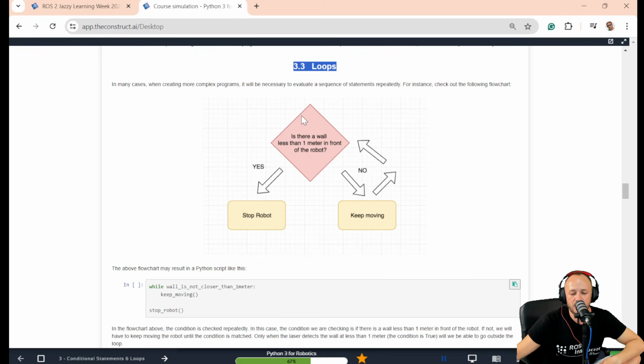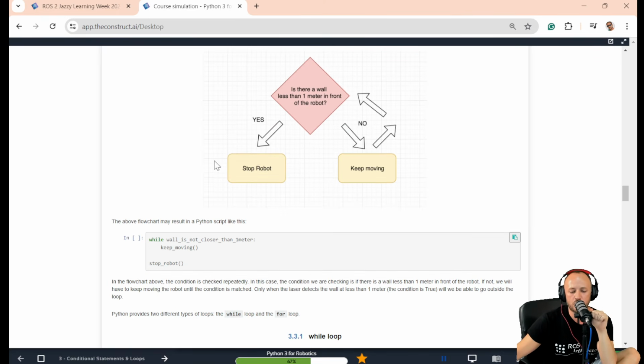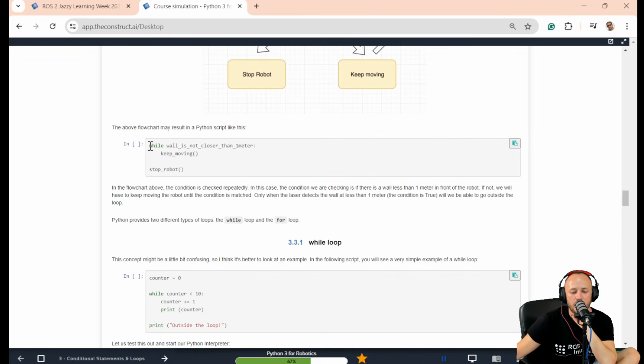And whenever this condition is met, then I'm going to exit the loop in order to stop the robot. So this is going to apply to something like this: while the wall is not closer than 1 meter, keep moving. Otherwise, if at some moment this condition does not evaluate to true, then I'm going to exit this loop and stop the robot. Okay?